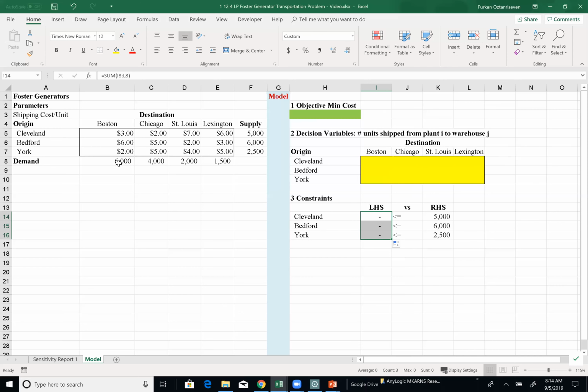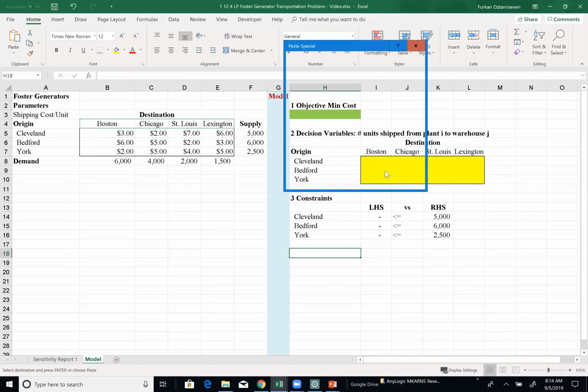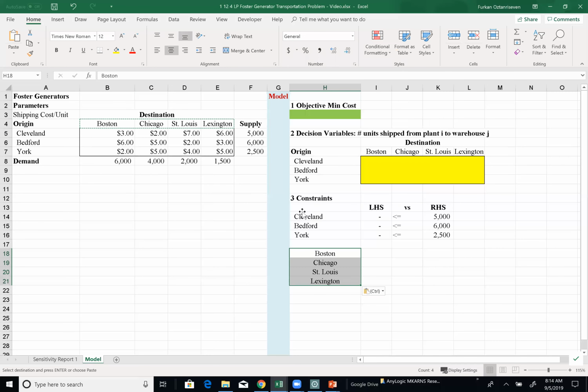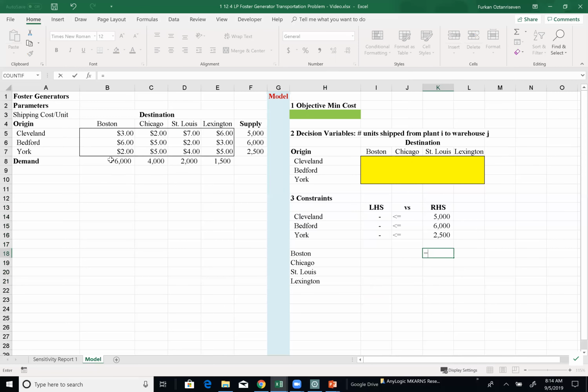So let's deal with the demand constraints now. I have 4 facilities. Control C, right click, paste special, transpose, click OK. Let's left align these. All right, so let's look at the demands for each of them. Boston, 6,000. Chicago, 4,000. St. Louis, 2,000. Lexington, 1,500. And I have to, in this model, satisfy those demands. So these are equality constraints.